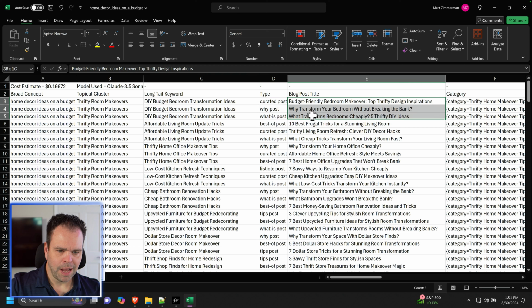But then for each long tail, I want 3 blog post titles. So we have thrifty room makeovers, DIY budget bedroom transformation ideas. And the potential blog post title would be budget friendly bedroom makeover, top thrifty design inspirations. That's not bad. I don't know if the AI could do a good job with that.